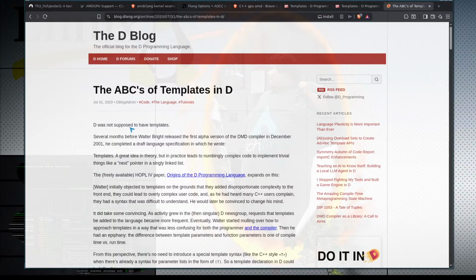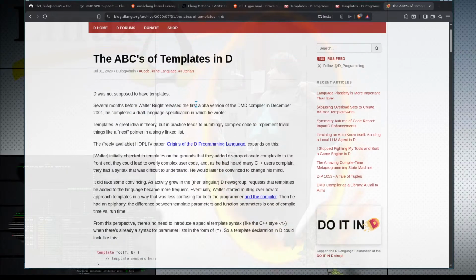D was not supposed to have templates. Several months before Walter Bright released the first alpha version of the DMD compiler in 2001, he completed a draft language specification in which he wrote, "Templates are great in theory, but in practice lead to numbingly complex code to implement trivial things like a next pointer in a singly linked list." The freely available HOPL4 paper, Origins of the D Language, explains this.